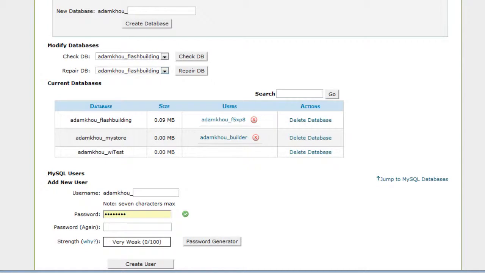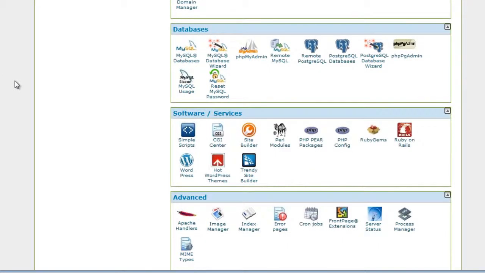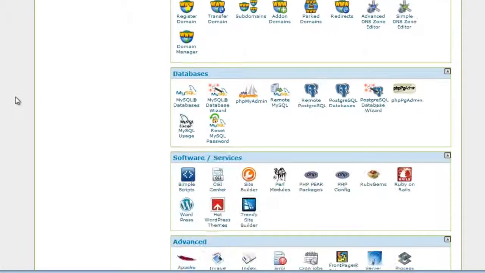We can pretty much exit out of here, get into the main screen of your cPanel again, and you can go into phpMyAdmin to view that new database, but it won't have any tables set in it yet. You can create tables manually within phpMyAdmin, but what we're going to do is set up our tables through script.